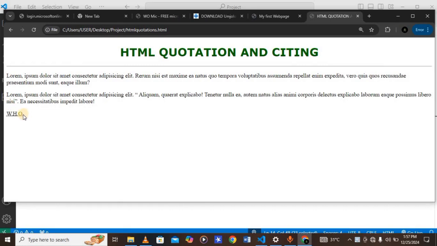As you can see, this is the abbreviation, and the computer takes it as an abbreviation, so you put these dotted lines under it. The text you see like this on the website, with a dotted line under it, is an abbreviation. If I hover on it, I can see it's World Health Organization. So that's the title and the full meaning of the abbreviation.